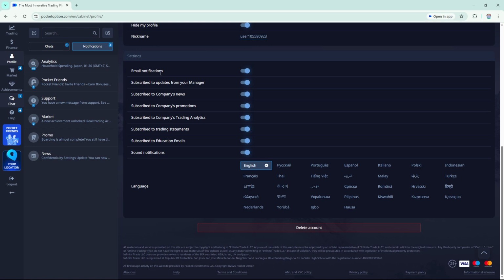Within this settings area, you'll see options related to subscribing to updates. For instance, you might want to receive alerts about company news to stay updated on any major changes or developments. Additionally, promotional notifications could be of interest if you're looking for new ways to enhance your trading strategies through special offers or bonuses. You will also encounter settings to receive trading statements.